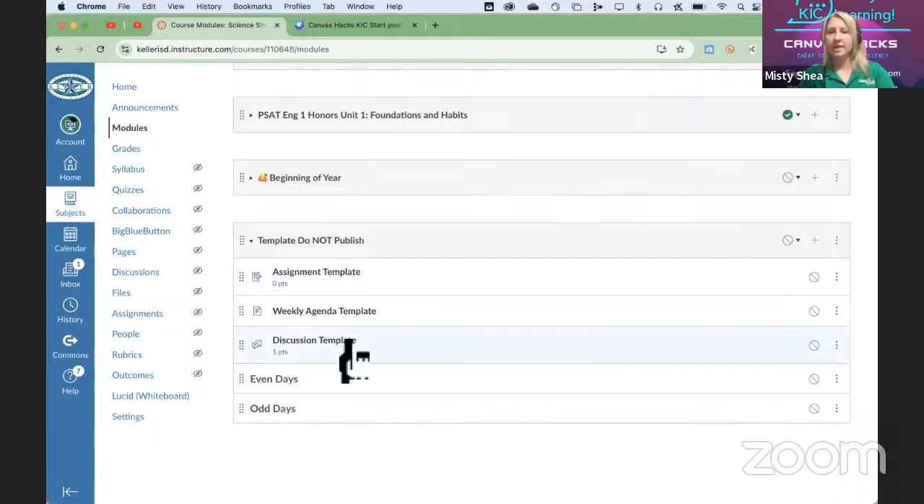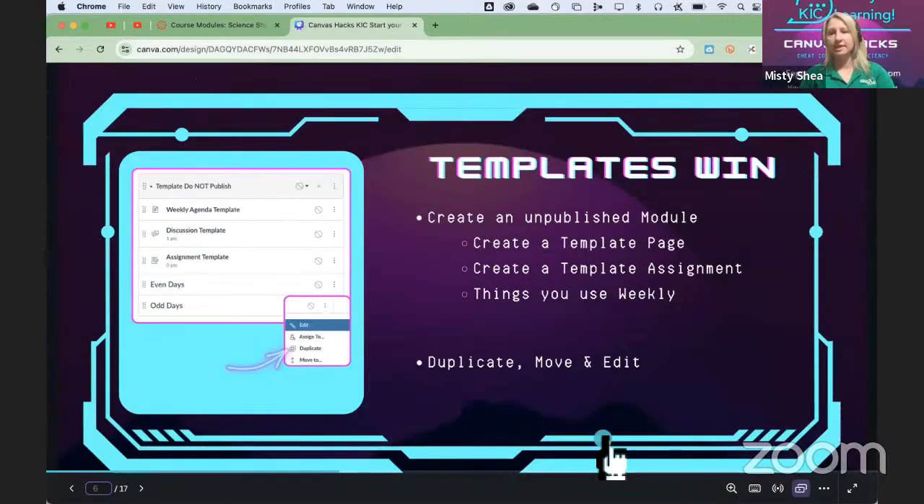So same thing, I've made a discussion. You can duplicate quizzes. So just think about something you use on a weekly or bi-weekly basis to where it's easy if you just make one and just keep copying it over and over again. So I really love making templates and just duplicate, move, and edit. I usually edit first and then move just because I will totally forget in the whole process.